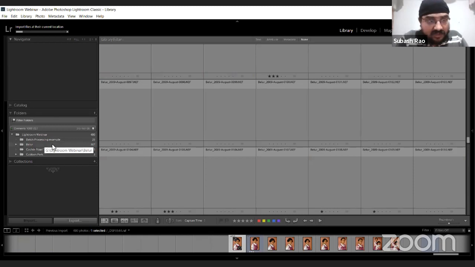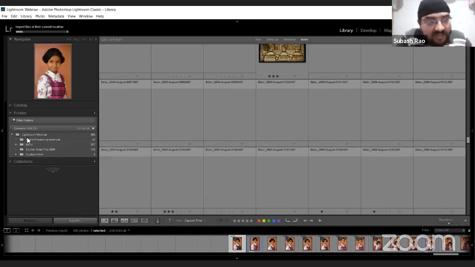All right. So this is one way of importing images. The second way is the same process where you will insert your SD card and repeat the same process. I think we will move on to the next topic.